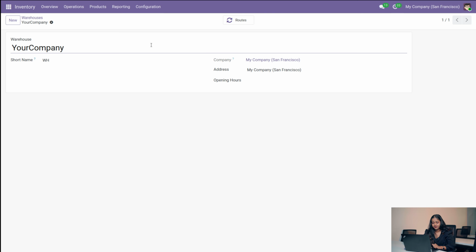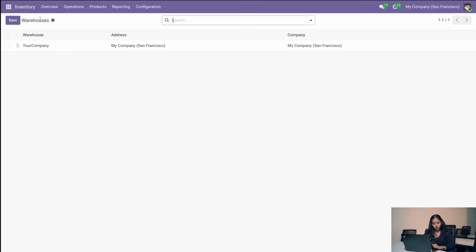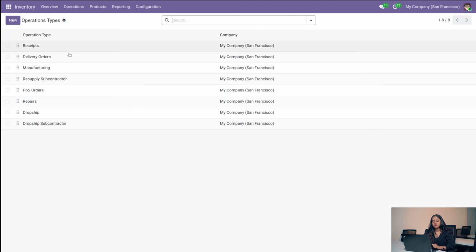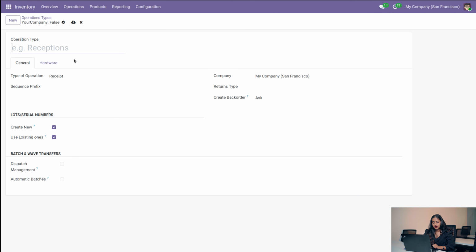So this is a warehouse. See, the warehouse company name, you can give a short name and all those details. Then the routes configured to the warehouse can be seen over here. Then comes the operation types. So you have different operation types like manufacturing, PS orders, repairs, drop shipping, receipts, all such things. So such operation types can be created over here and managed from there as well.